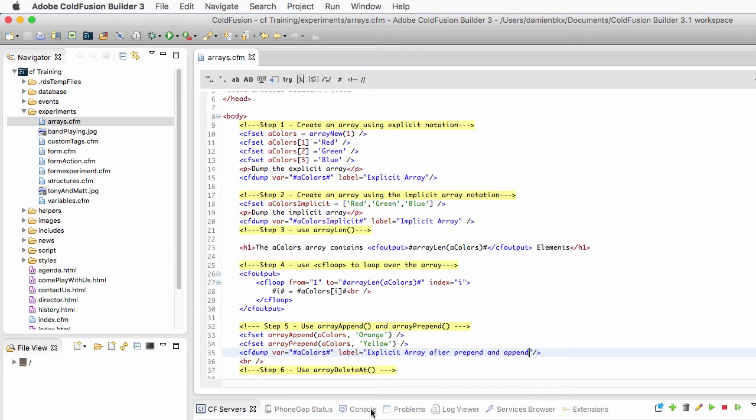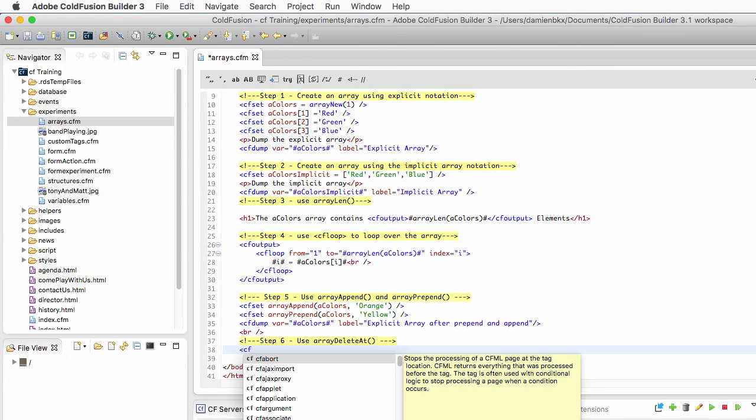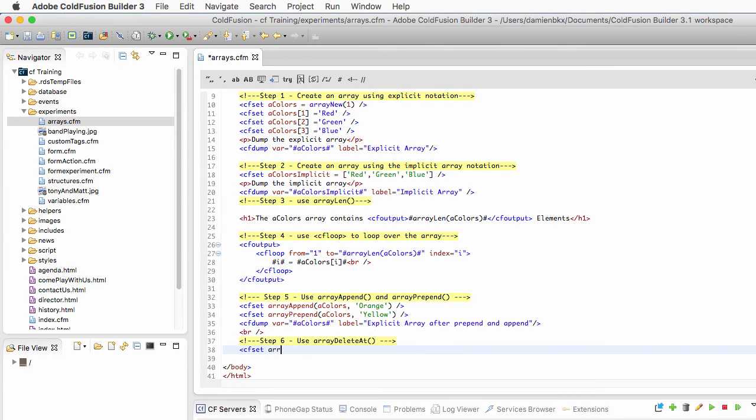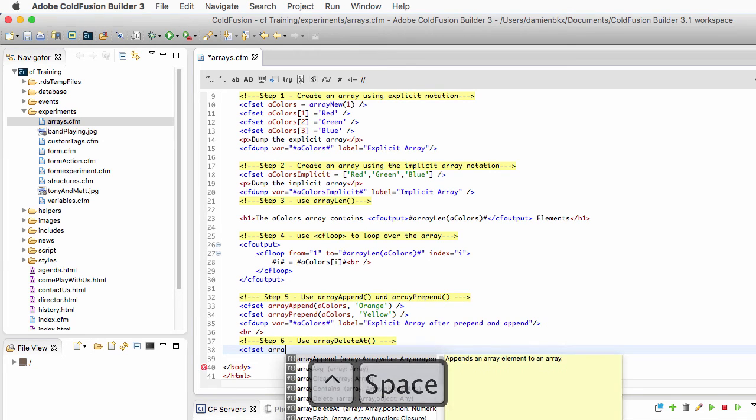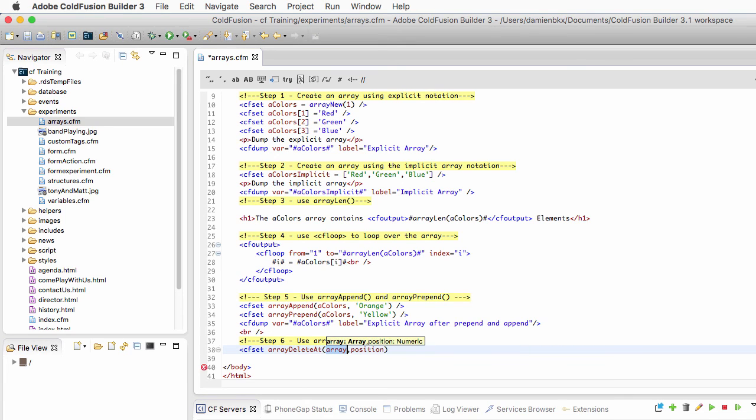Now let's make one last experiment here using arrayDeleteAt. So I will use here again a CF set statement, and I will take arrayDeleteAt. Let's take a look at that function using control space. So arrayDeleteAt. You see that it takes 2 arguments, the array in which I want to delete something, and the position that I want to delete. I want to delete something in aColors, for example, at the 3rd index of the array.